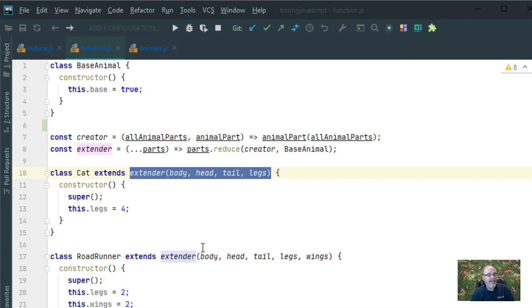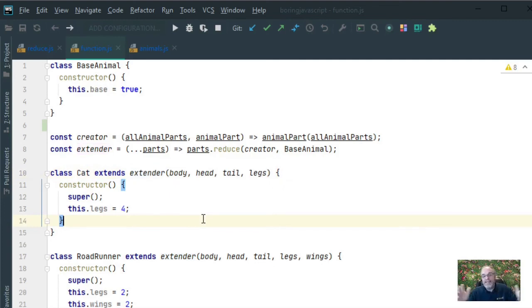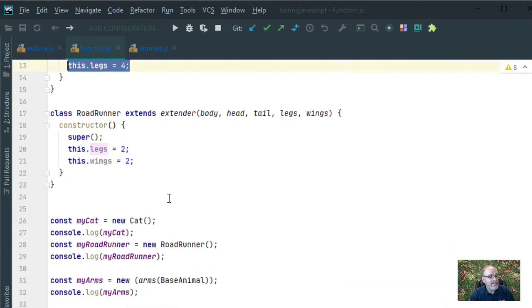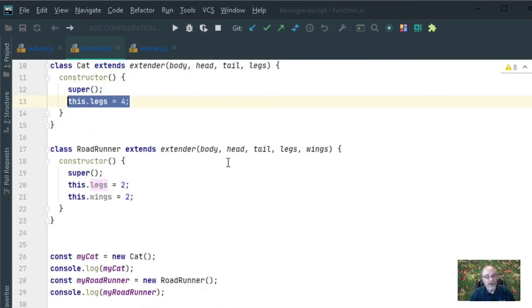Now, I have not really extended cat to extend all of those different classes, but what I have done is basically built classes one on top of another, starting with base animal and adding to it body, then adding to that head, then adding to that tail, then adding to that legs to finally get my class. And then of course cats have 4 legs, so I popped in legs here.